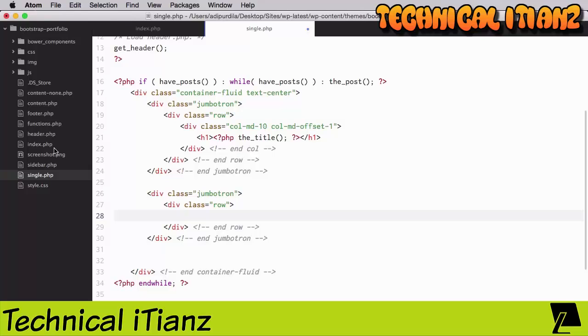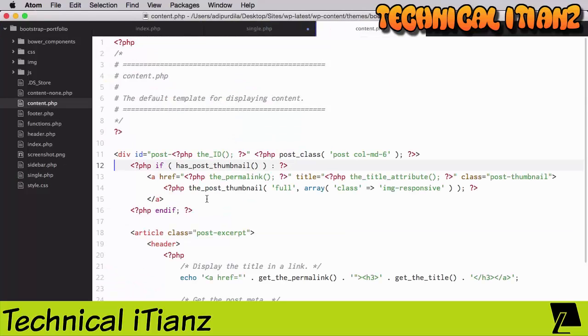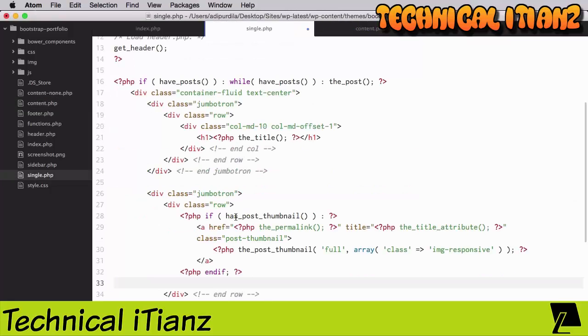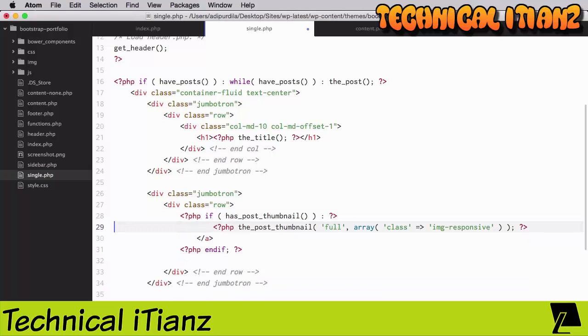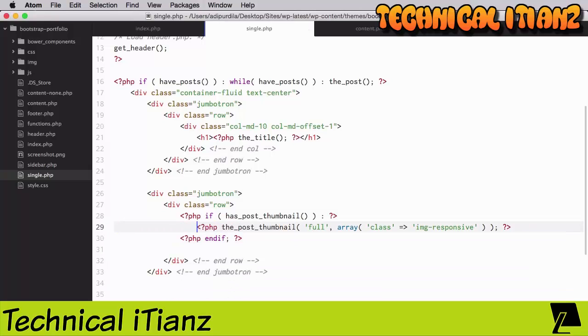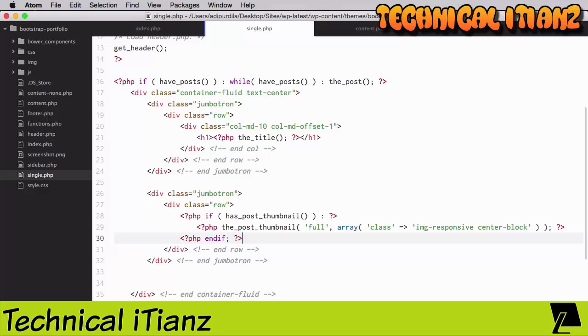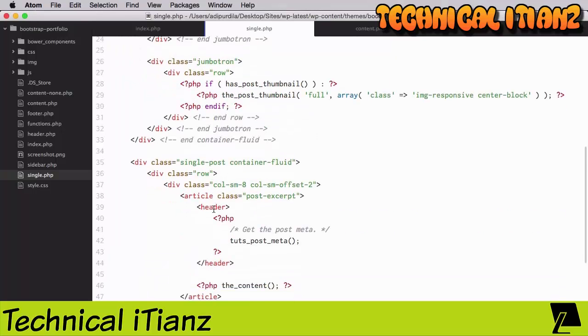And then we'll go to content.php and we'll grab this bit here. So if we have a post thumbnail, we don't actually need the anchor tag because we're in the single page. The image doesn't lead anywhere. We just have the post thumbnail in full, and we do the img-responsive and also center-block. And this is a class that can be applied to images to center them. Okay, we end the row, the Jumbotron, and the container-fluid here. And then we'll do the content.